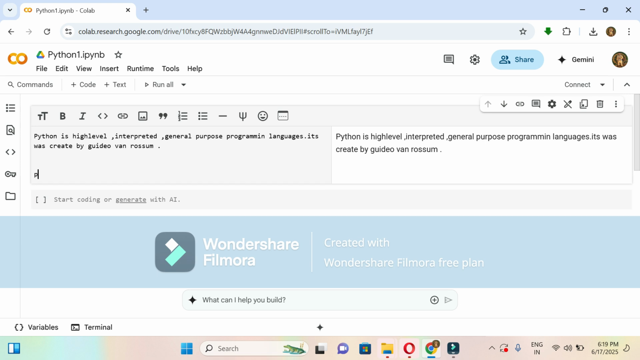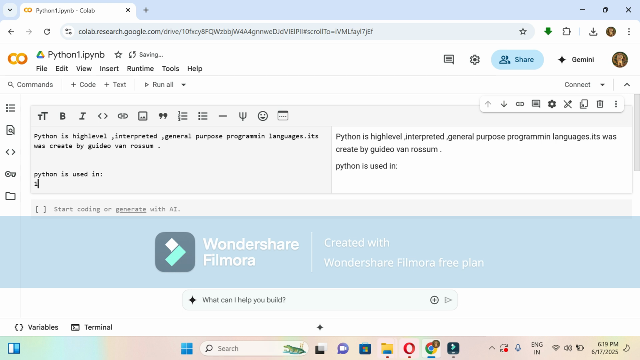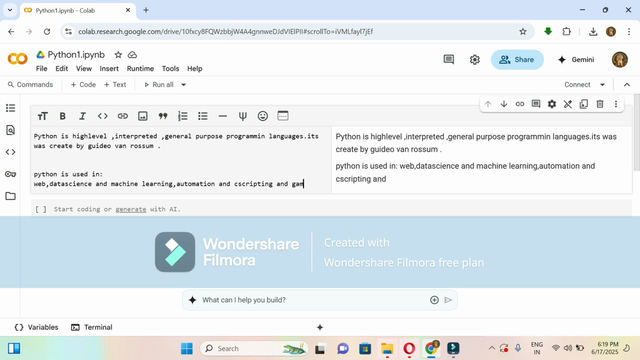Python has various applications. It is used in various fields like web development, data science and machine learning, automation and scripting, and also in game development.